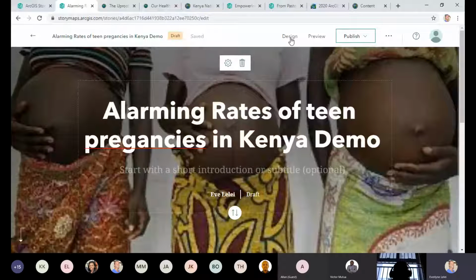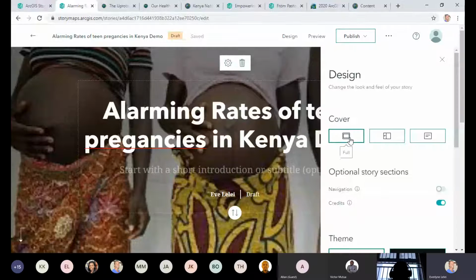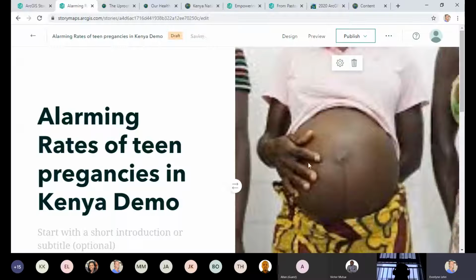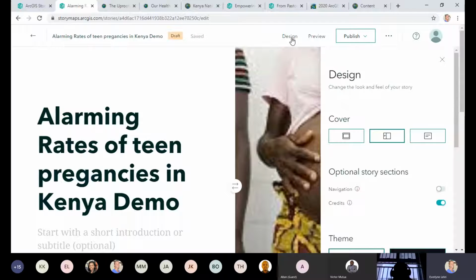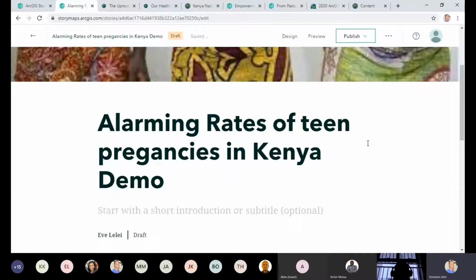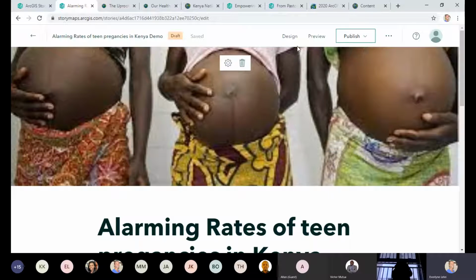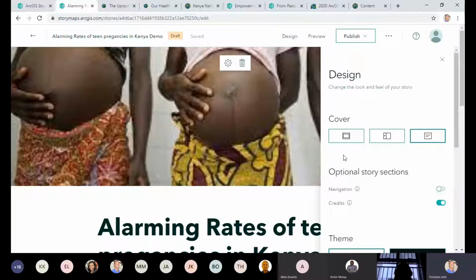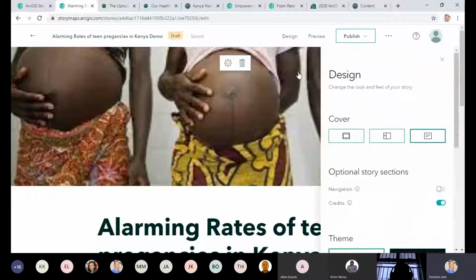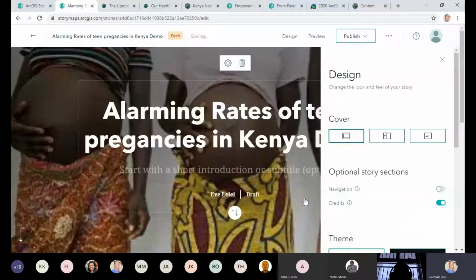As I mentioned, you can have different layouts of your cover. Under the design phase, this is the full cover layout. This is the side-by-side cover layout, and this is the minimal cover layout. So we can try and see how this looks. You can change the layout of your cover depending on what you want. So that's the side by side. You can also use the minimal cover layout. Depending on exactly how you want your story to look and what you want to do with your story, you can choose the design that best works for you. So maybe for this presentation, we can just leave it at the full cover, the first option that we had.